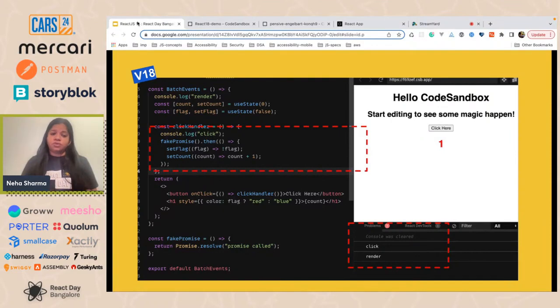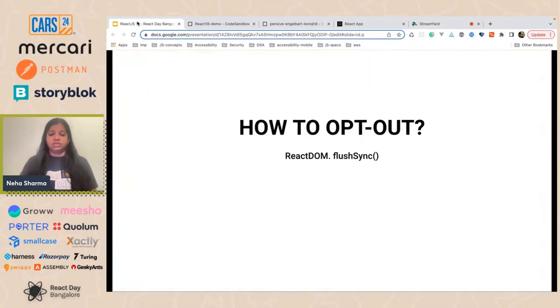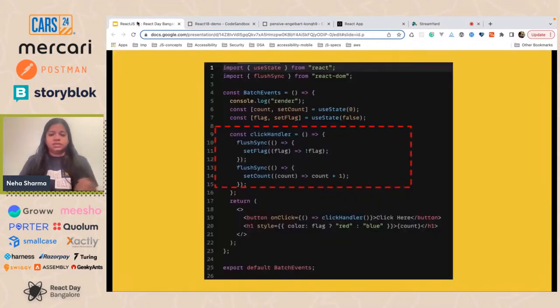But if you want to opt out of it, what you need to do is use flushSync. So this is another one React 18 has given. You can opt out of automatic batching. And how to do that? Wherever you have multiple states, you can wrap a particular state update into flushSync and the automatic batching will be stopped. So again, if you are working on React 18 and you are not looking for automatic batching for whatever reason, React team is providing you an option to opt out.